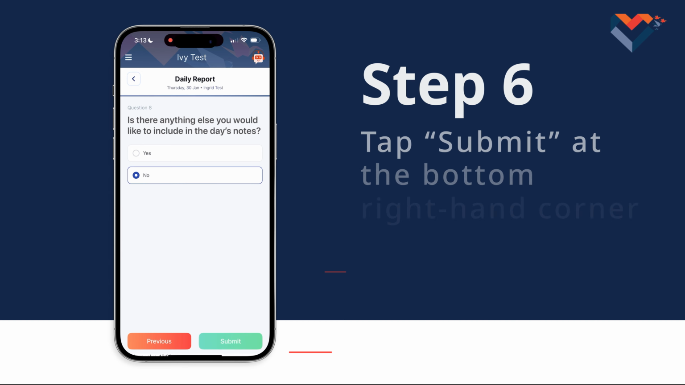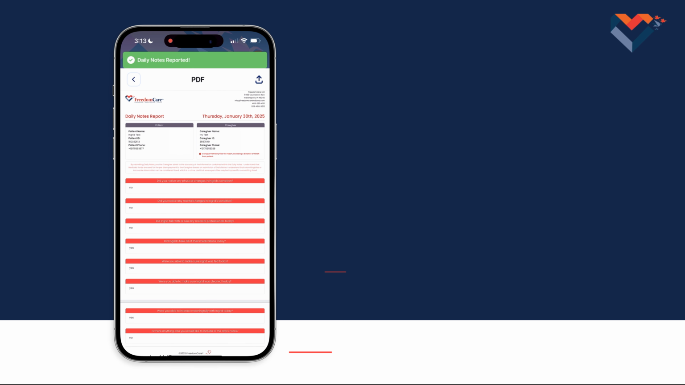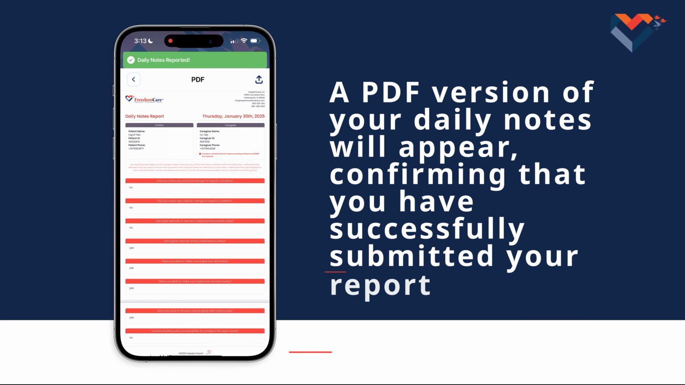Step 6. Once all questions have been answered, tap Submit at the bottom right-hand corner. A PDF version of your daily notes will appear, confirming that you have successfully submitted your report.